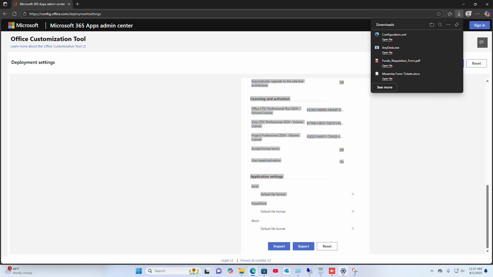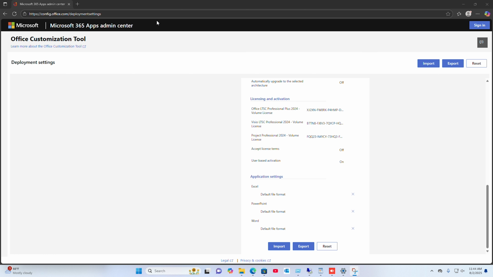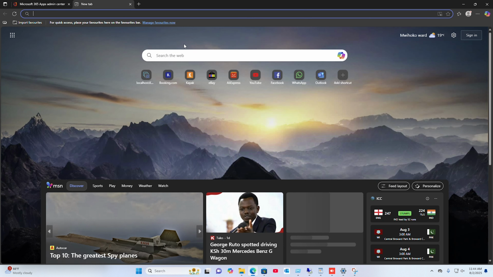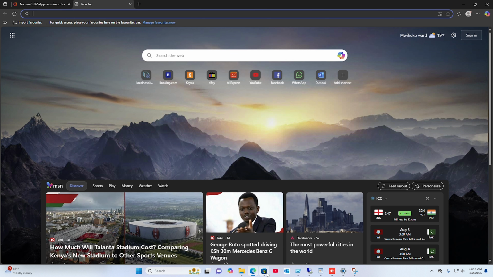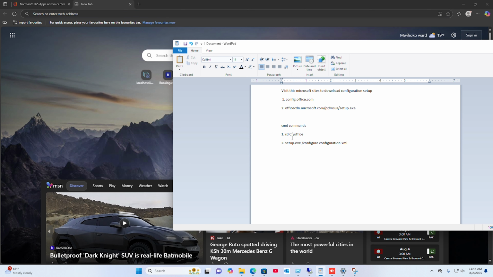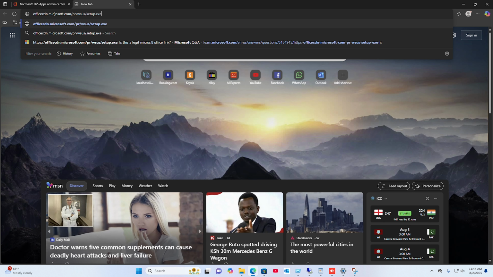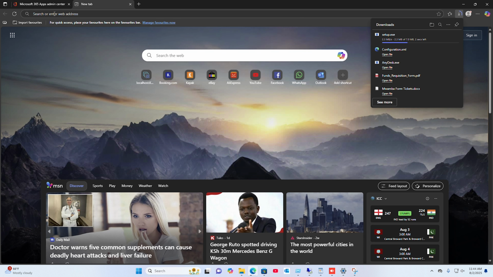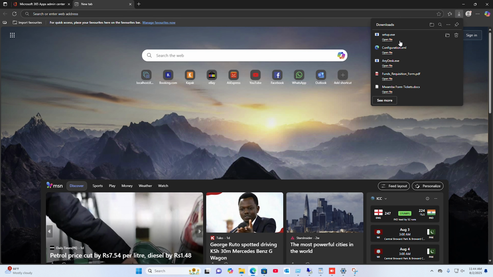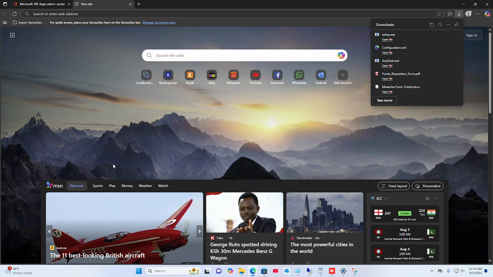The next thing, after exporting, we open another tab, and we copy our link that we're going to use to download the Office CDN. So we paste it there and we press enter. The setup is downloaded here.